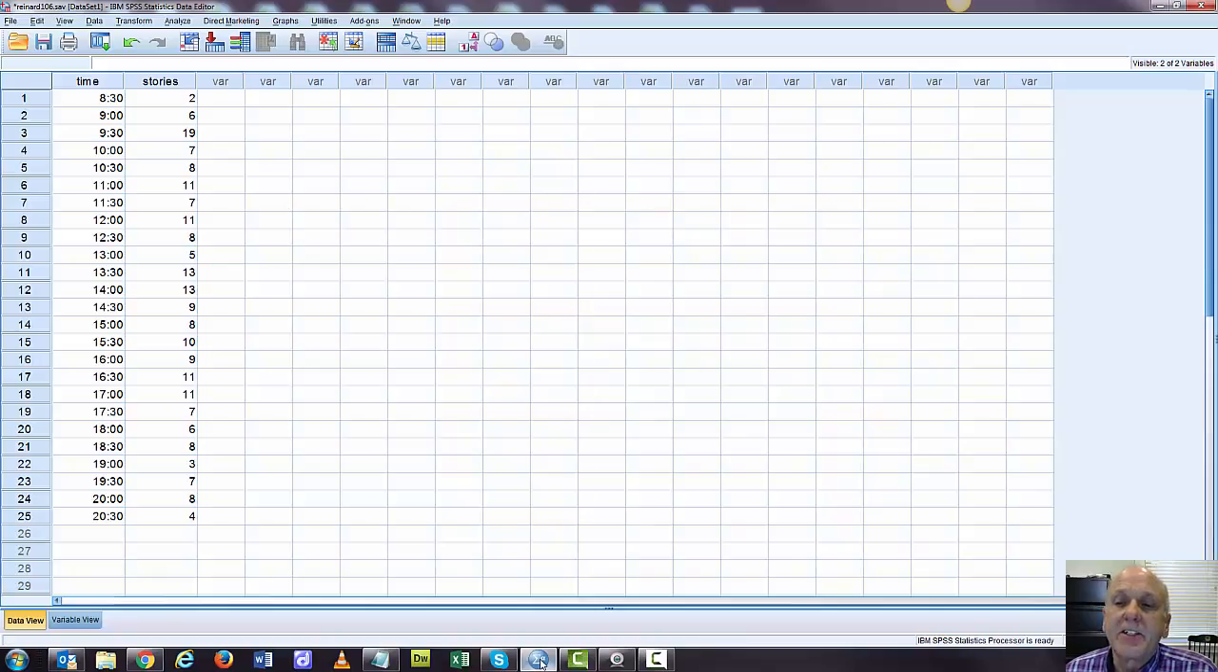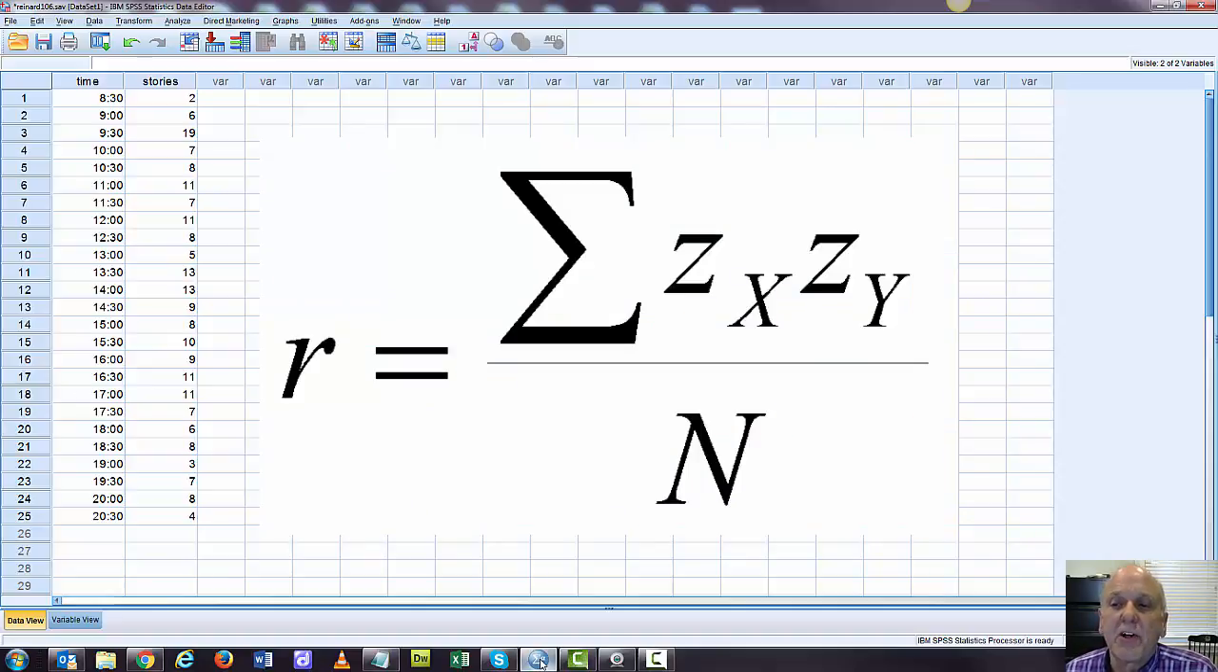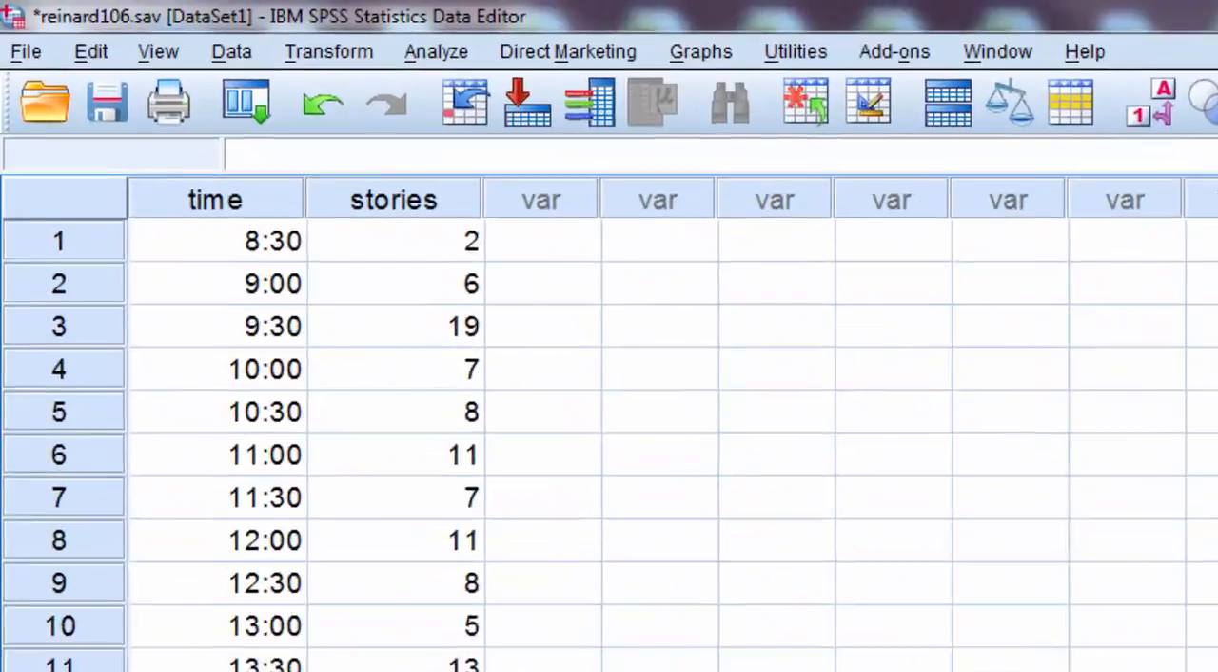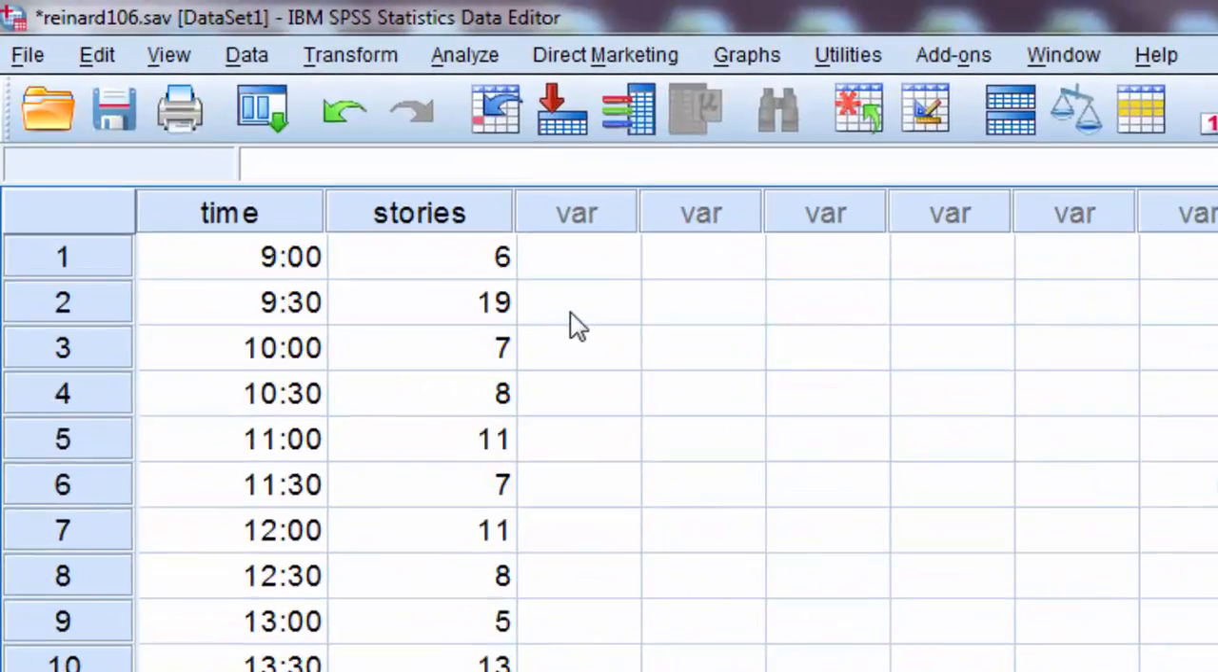Let's look how easy it is to calculate Pearson's R using SPSS. You may have used the manual calculation in a statistics course, but SPSS is faster. I've entered some textbook data using interval level, time of day, and ratio level, number of news stories, taken from September 11th, 2001, to see if time of day affected the number of stories. You'll see at 9:30, shortly after the Twin Towers came down, there were quite a few stories. The pattern for the rest of the day is worth observing.